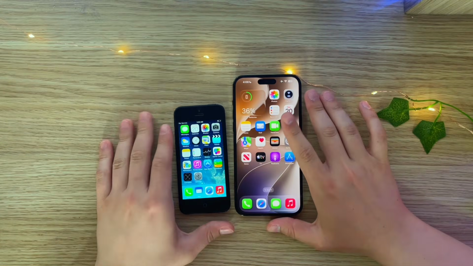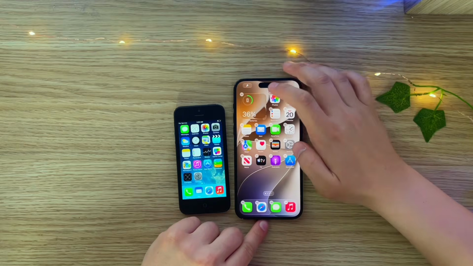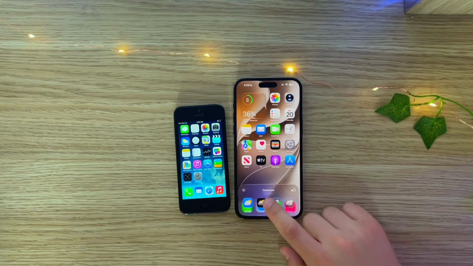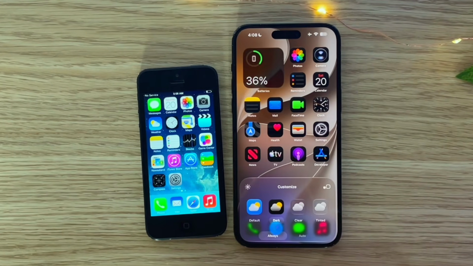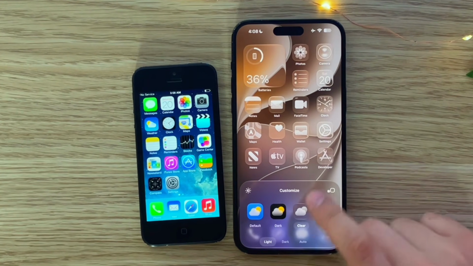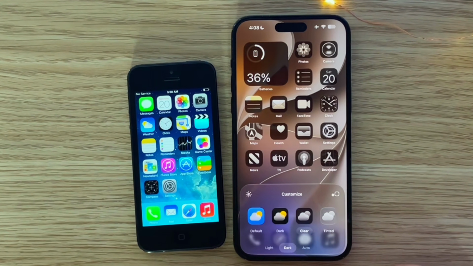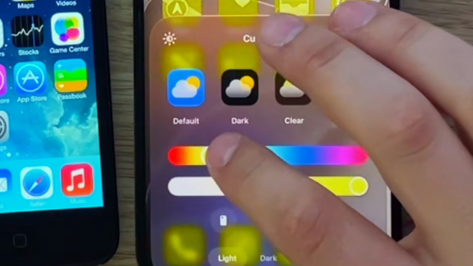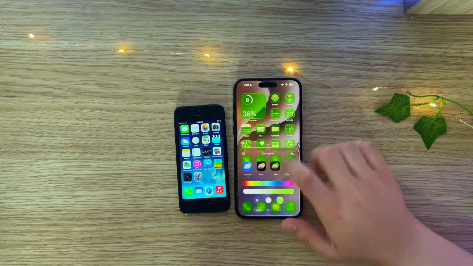But this is when we're talking about default icons, because on here, you can edit icons. You can make them dark, you can make them clear, and the clear can also be dark as well, but you can also make them tinted to choose basically any color that you like, and it looks glassy like that.